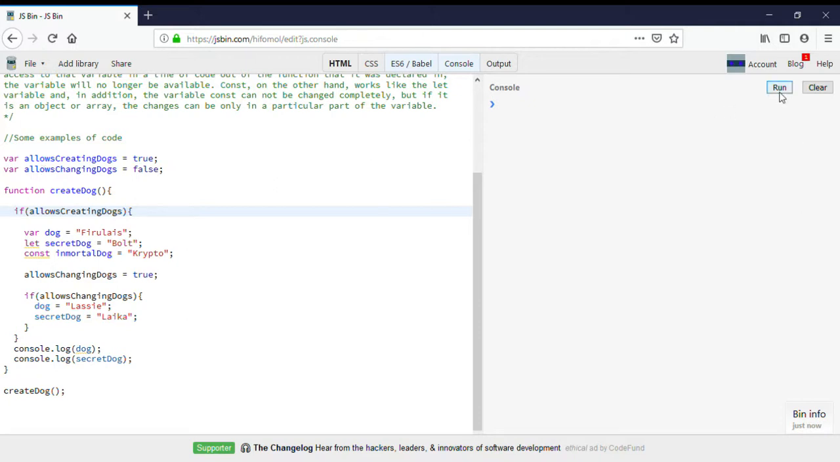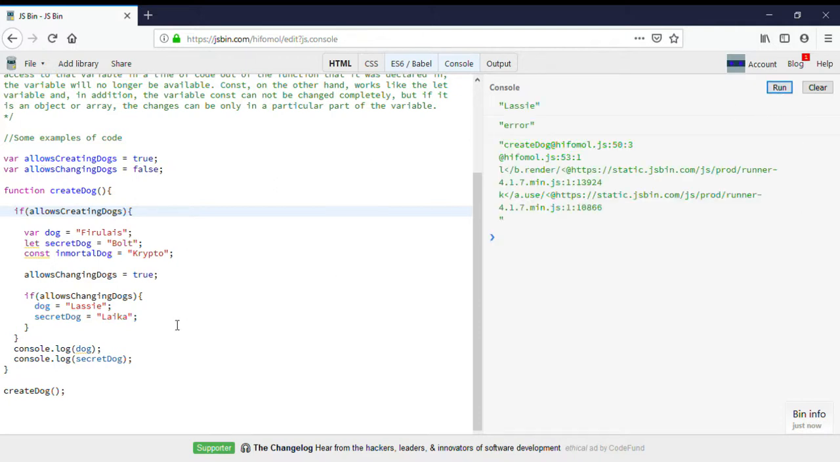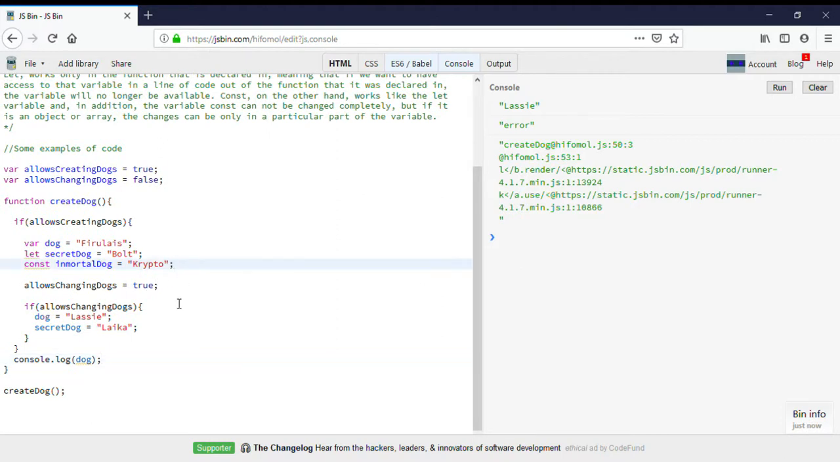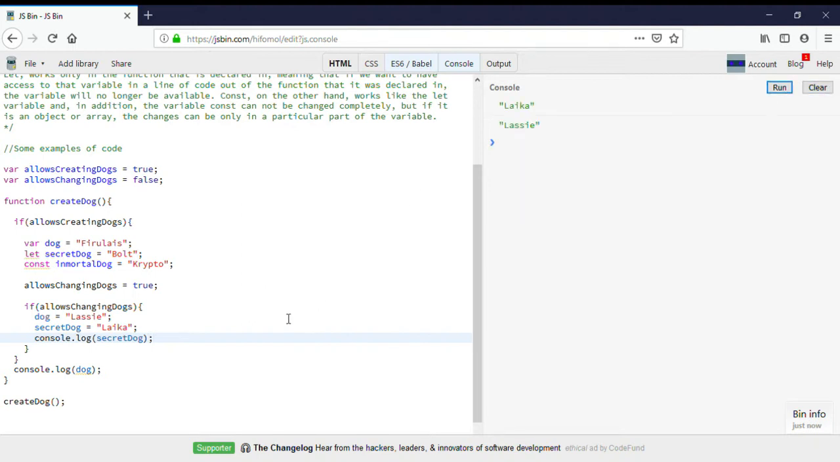And I try to run this one, and it runs an error because I try to print the secret dog outside the place it was declared, that is this if. If I cut and paste it over here, clear, run, I change the name because it is part of the if, and I change the name from bold to Leica and then print it. I can do it because it is inside the function.